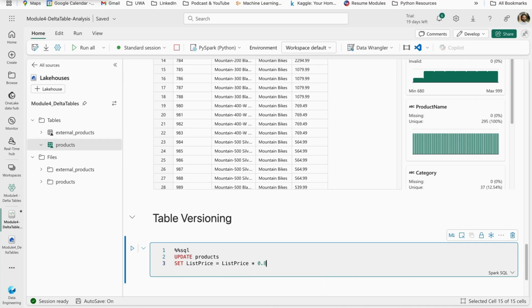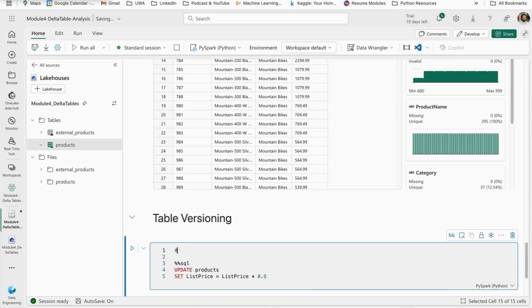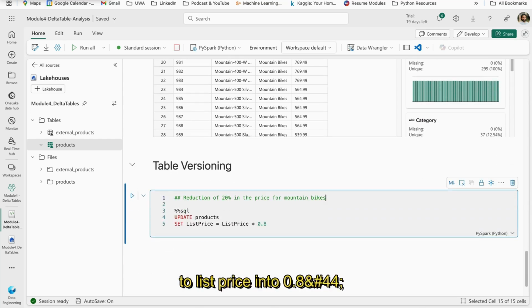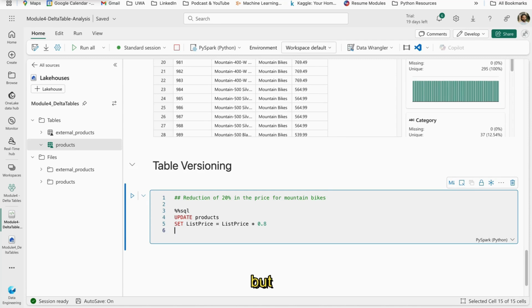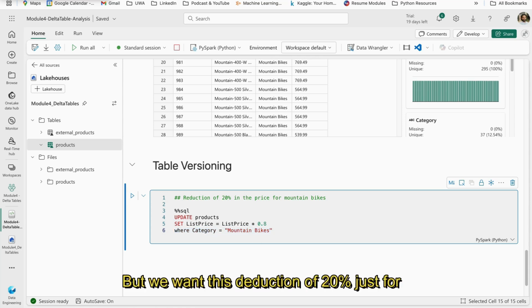So I'll say reduction of 20% in the price for mountain bikes, right? So I am saying list price is equal to list price into 0.8, but it should be where category is equal to mountain bikes. If you don't write this, it will set this list price for all the categories, but we want this reduction of 20% just for mountain bikes, right?